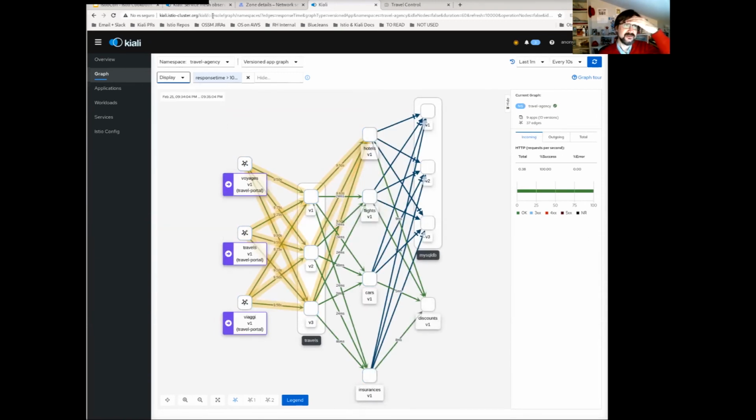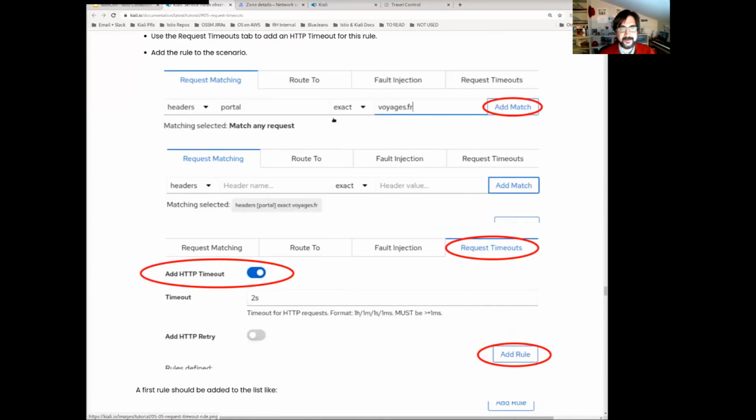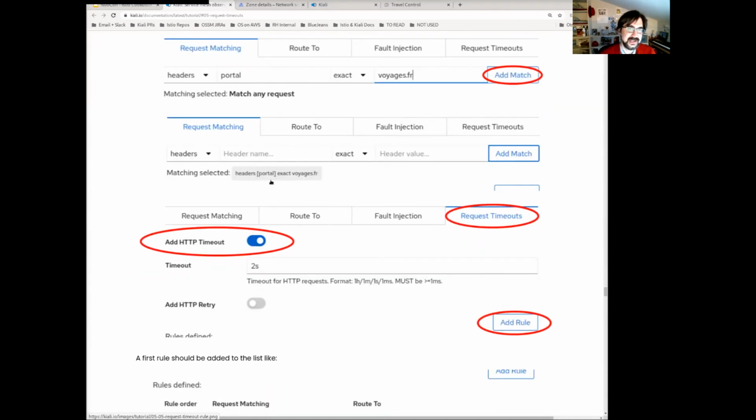But in this scenario, what we want is this: one particular portal cannot accept a delay of more than 2 seconds. In that case, this workload, the Voyage portal in our example, prefers to fail and recover and tell the user that the application is not available, instead of propagating a 5 or 10 second delay across all the systems. We can do that also with Istio, in the virtual service.